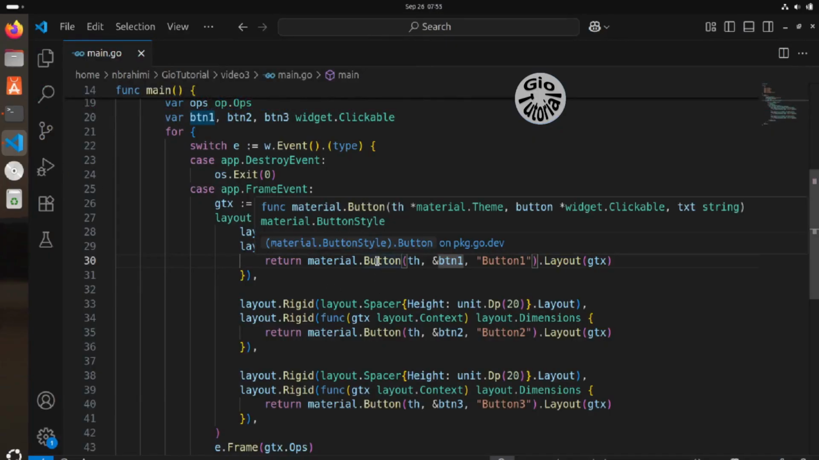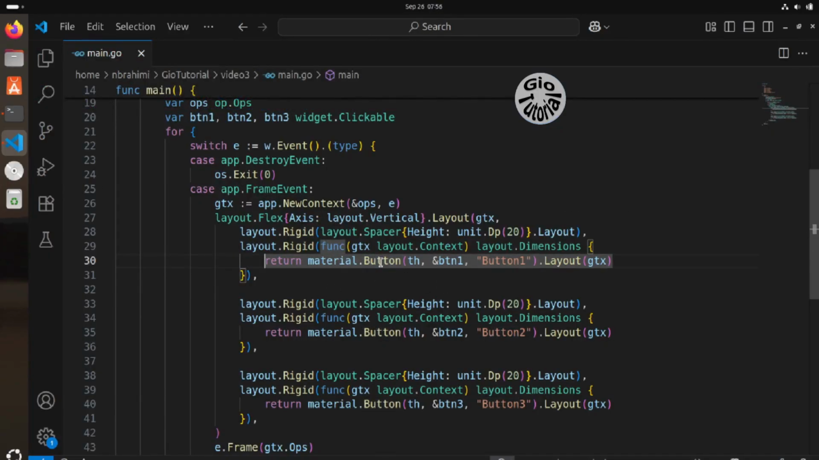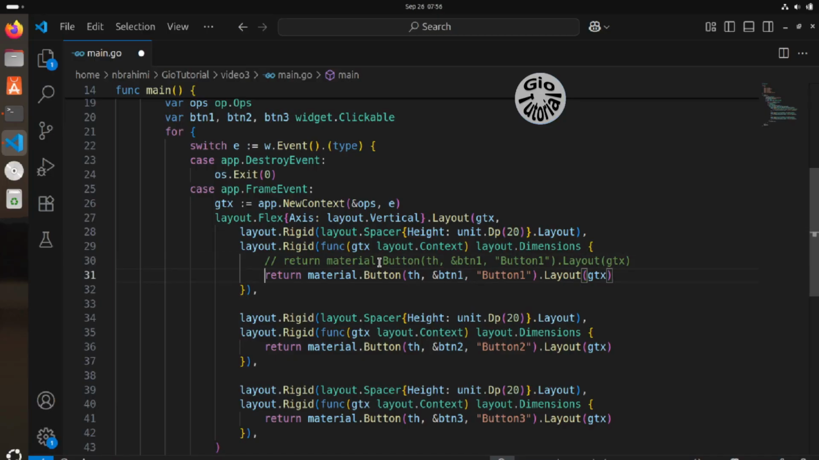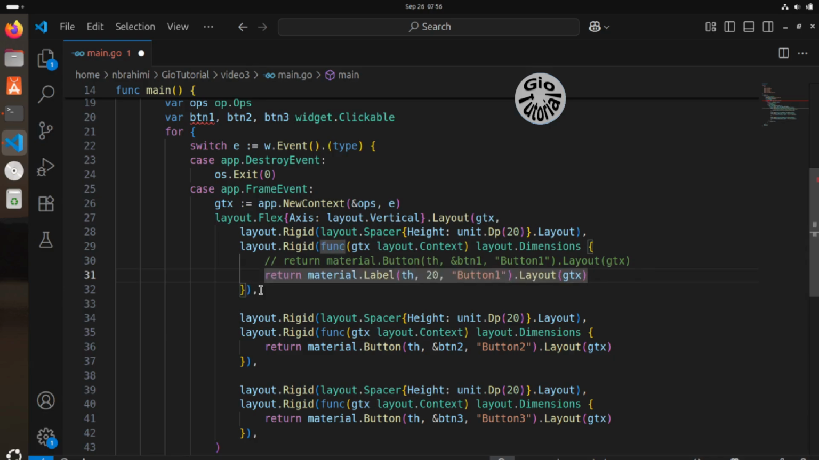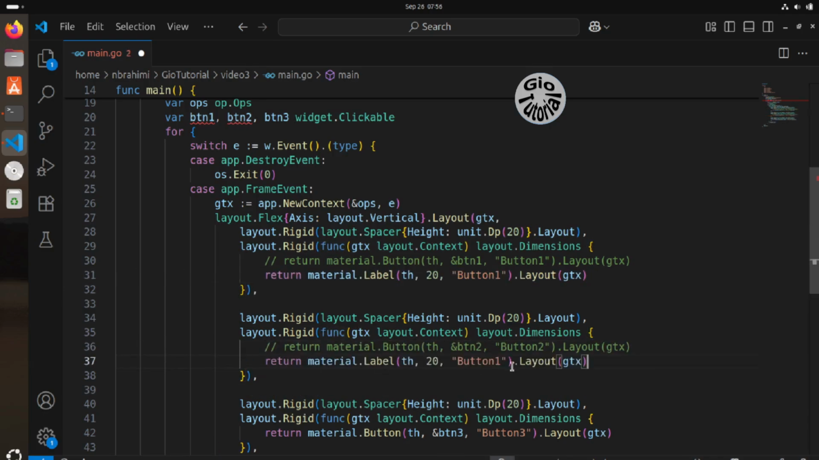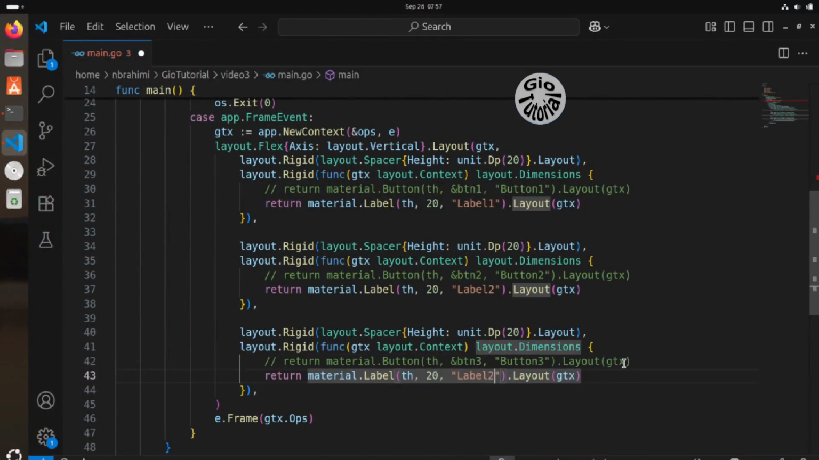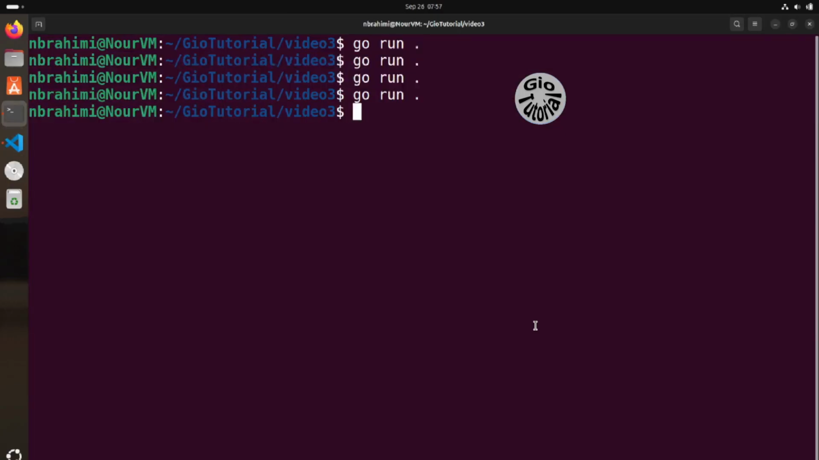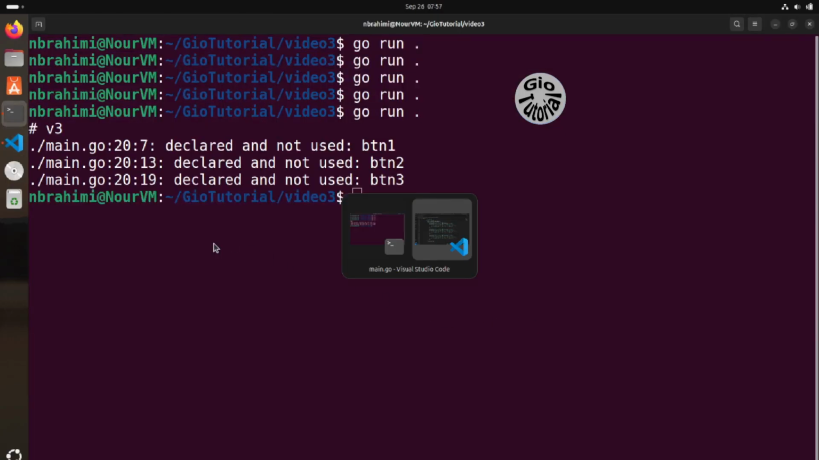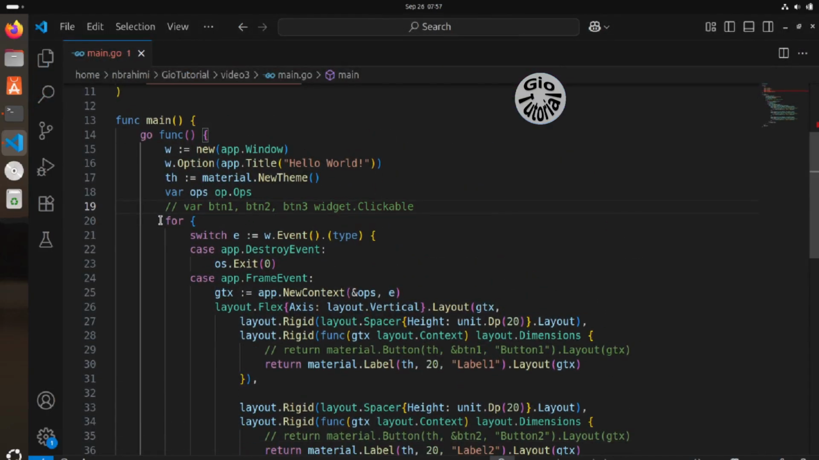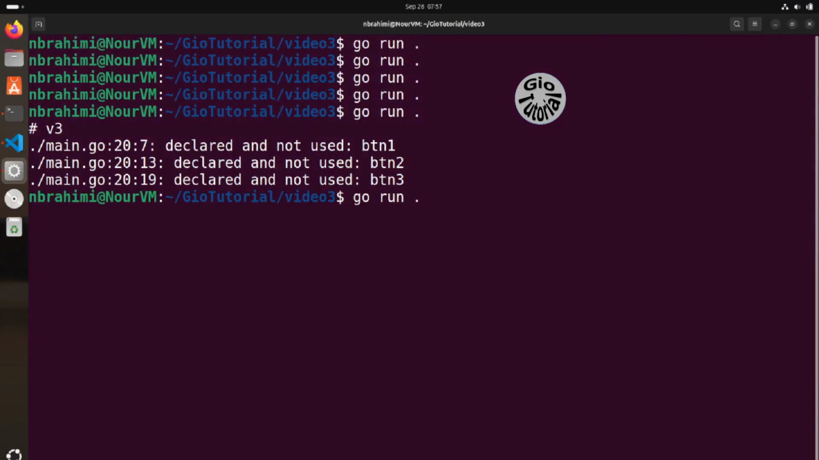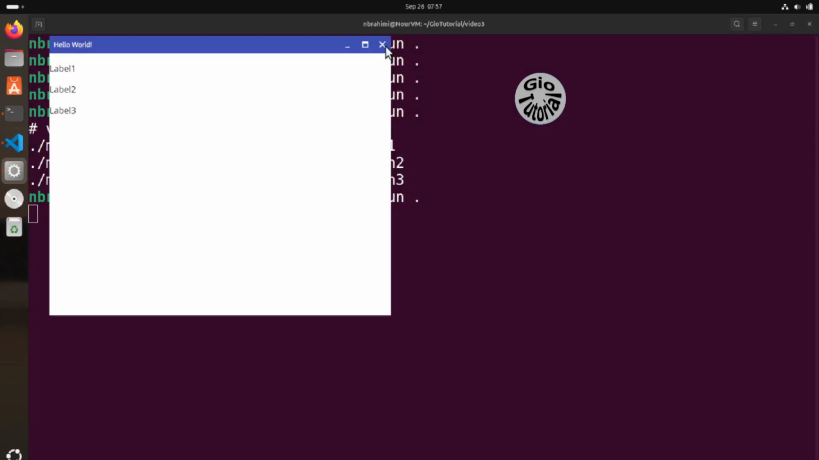Let's change the buttons to labels now. I will comment layout.Button commands and replace them with layout.Label for all the buttons. Change the label text for all of them and run the application. Okay, I need to comment out the buttons declaration as we're not using them anymore. Rerun the app. The labels are spaced out uniformly.